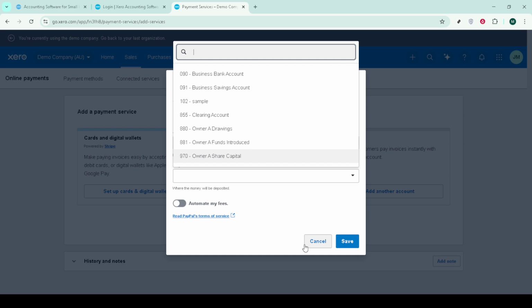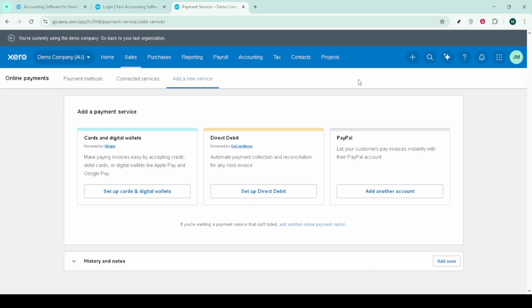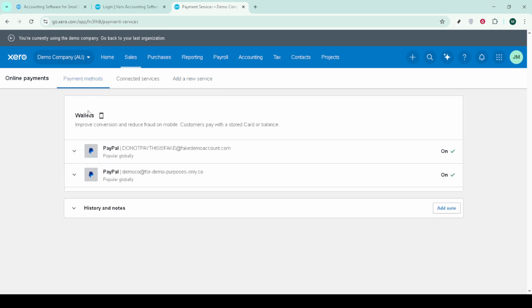From here, Xero can start pulling PayPal activity through the automatic feed where available, and new online invoices you issue can include a PayPal payment option. If you just set this up, give it a little time for the first transactions to appear. When they do, you'll see them show up for reconciliation, allowing you to match payments and keep your books tidy.